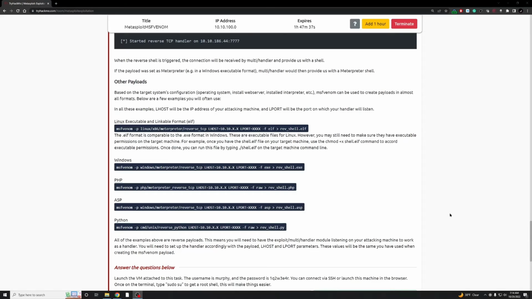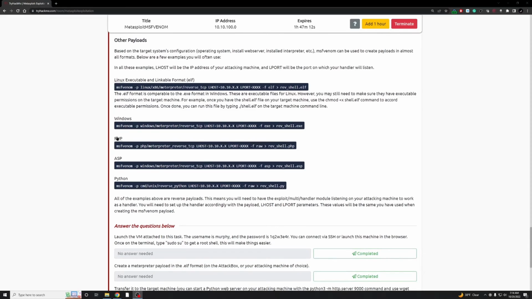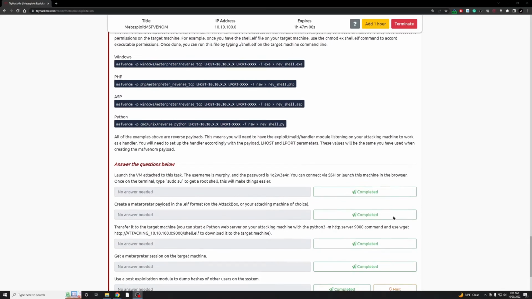These are executable files for Linux. However, you may still need to make sure they have executable permissions on the target system. For example, once you have the shell.elf file on your target machine, use the chmod +x shell.elf command to add executable permission. Once done, you can run this file by typing ./shell.elf on the target system. And here we have the commands for Windows, PHP, ASP, and Python.